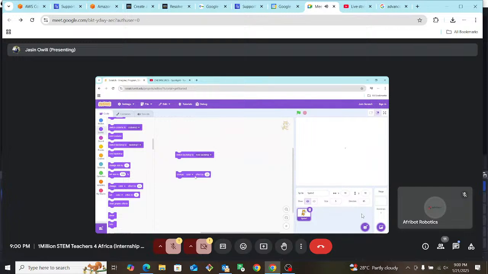You can also change the color effect of your sprite. So I've reduced the size to 5. So let me get it back. So change the color effect. You can see change the color effect by 25, and I'm able to change the color effect by just utilizing this block.